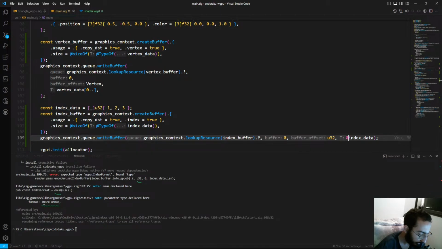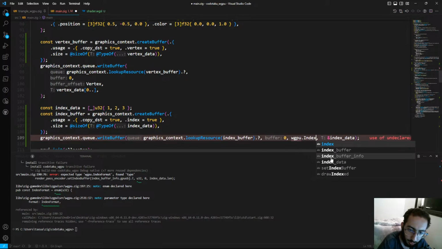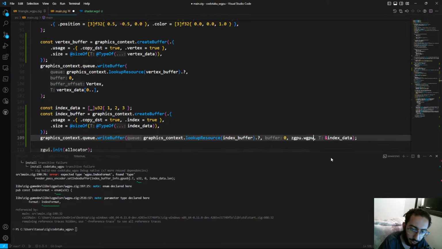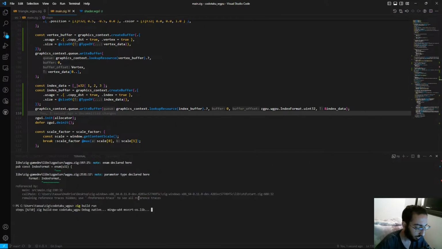Where is it right now? It's basically looking for some index format. Let me see. So WGPU.index format. Oh, zgpu.wgpu.index format dot. There you go. You enter 2. Let's see if that works.